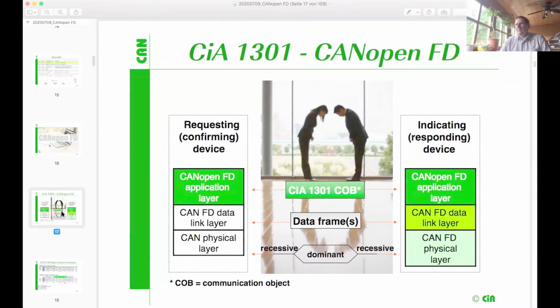We updated CANopen with regards to CAN FD, and you see we run it on a CAN FD physical layer, on a CAN FD data link layer, and then we have there our protocol stack, the CANopen FD protocol stack that makes use of the functionality provided by the CAN FD controller.